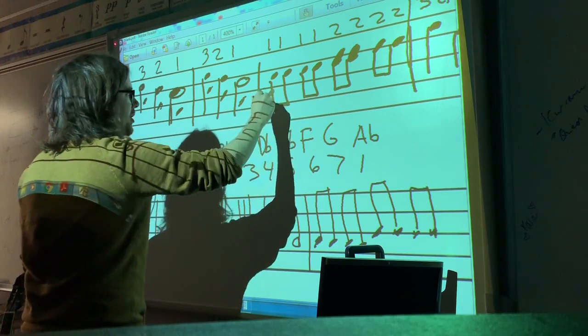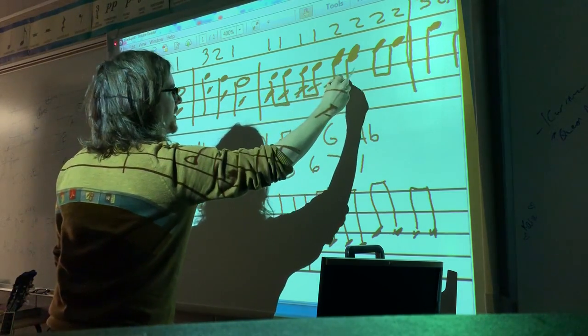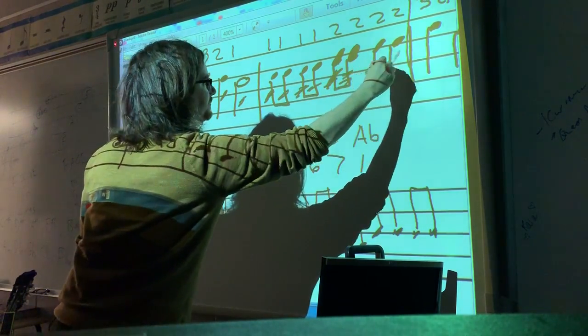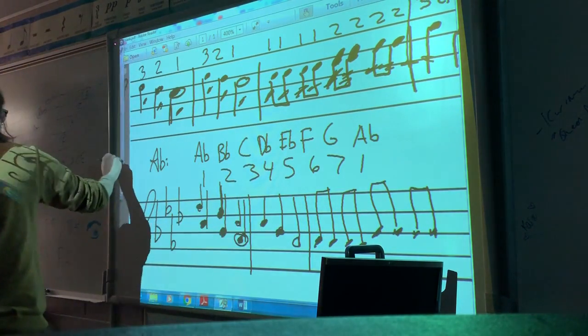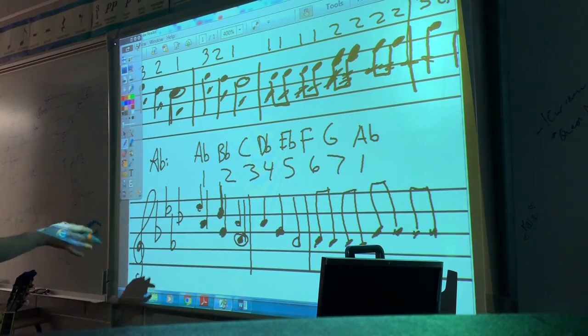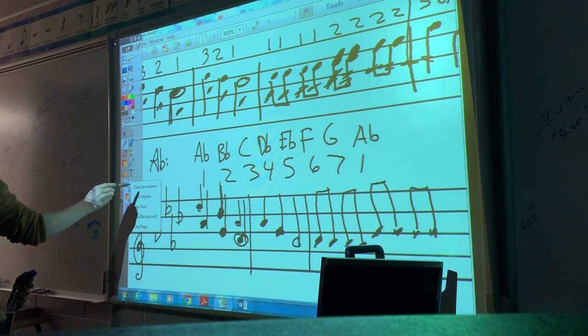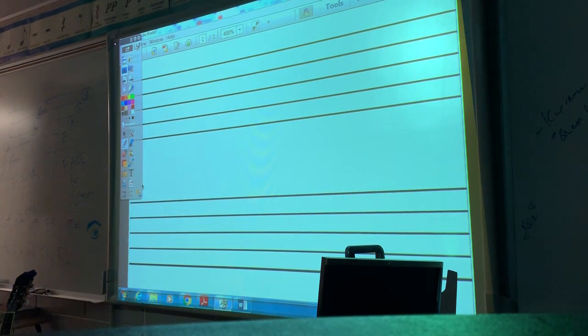Now, it doesn't work like this all the time. It would only work depending on what key you're in. But it can be a lot faster. So pause it if you need to, because I'm going to erase all of this right now. Okay? And I'm going to do another thing with that same thing.